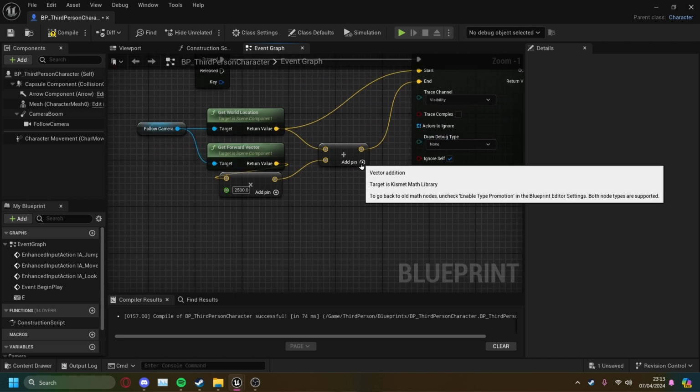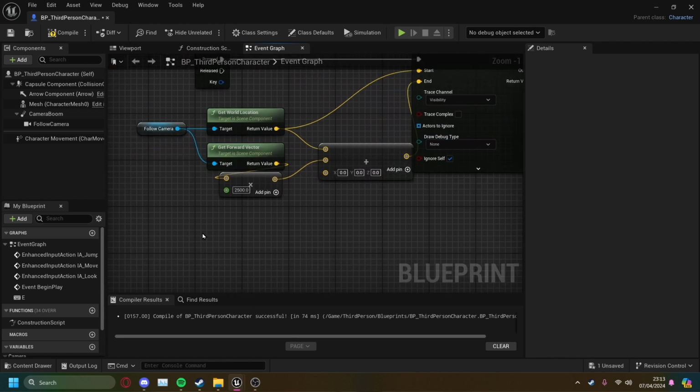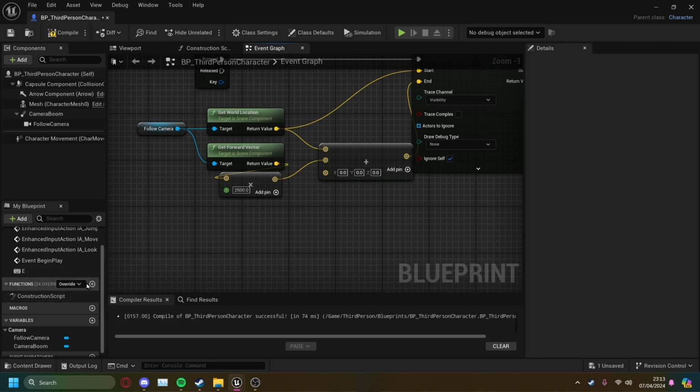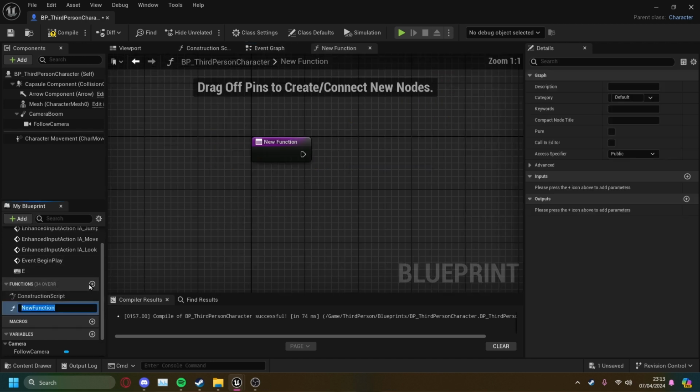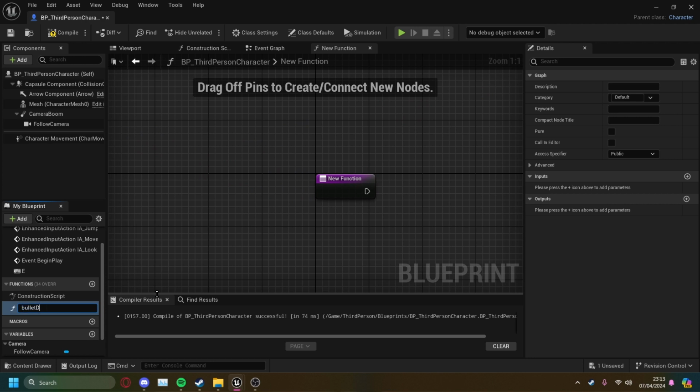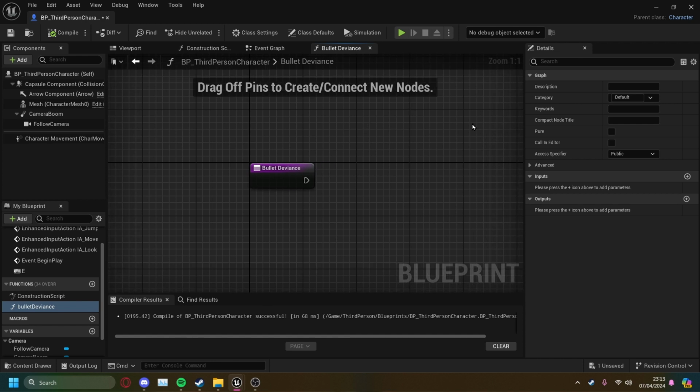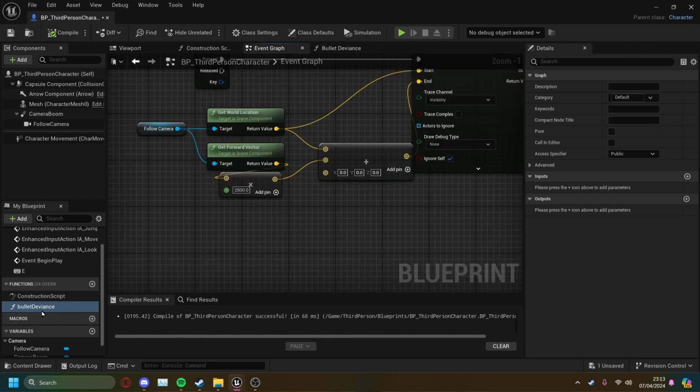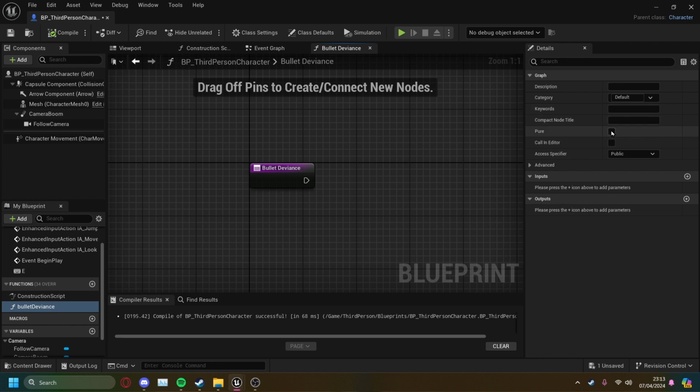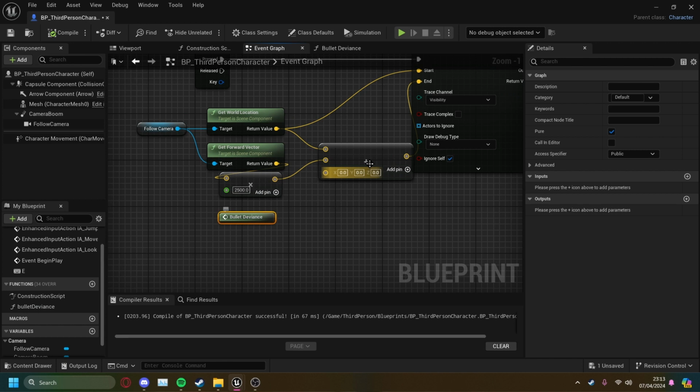And the way you get the inaccuracy is you press plus over here. And I'm actually going to make this into a function. So over here, you scroll down to your blueprints, and then you add a new function. And I'll call this bullet deviance. One thing I also like to do is drag it out here and turn this into a pure cast. What a pure cast does is it doesn't have an input or an output, it just takes the value.